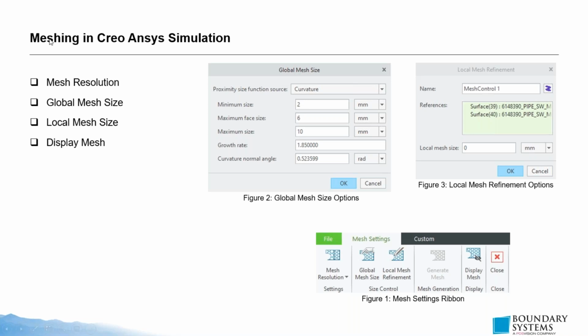We also have the ability to control the specific global mesh values, which are shown here in figure 2. And we also have the ability to do local mesh refinement, which allows you to set the maximum element size on either a specific surface or along a certain edge. Those are things you can control. And obviously we can see our mesh, and that will allow us to go back and change some of these mesh parameters, maybe to get a more refined mesh around certain aspects of our model.